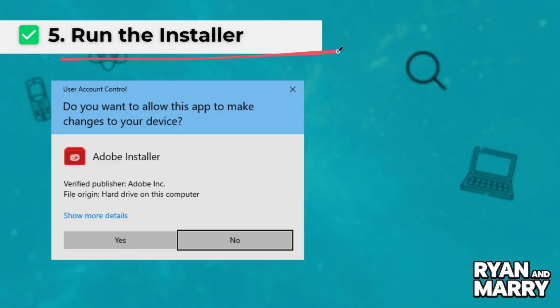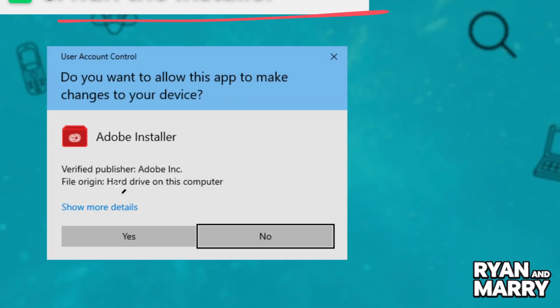5. Run the installer. Select the Adobe installer file from your system. The setup wizard will begin, just like on Windows. Follow the prompts to complete installation.